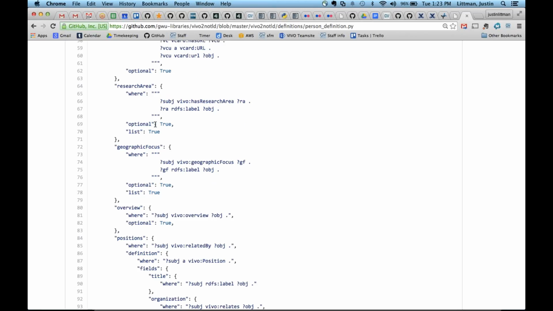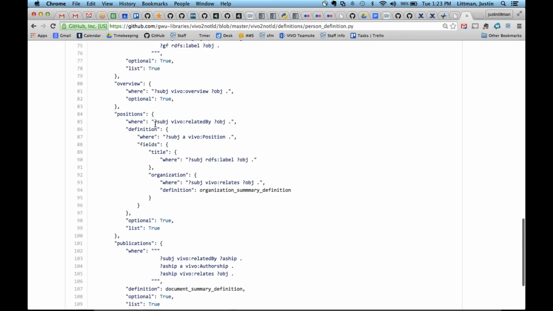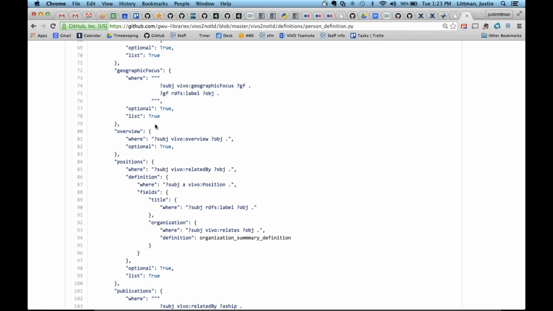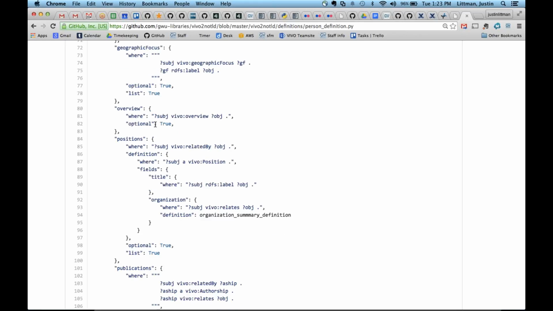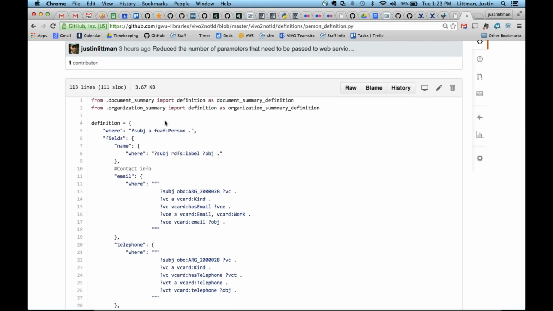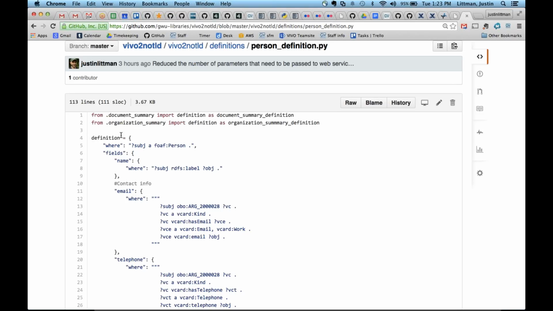So if I added, let's see, what don't I have in here? I have positions, I have publications, I don't have courses. So I could add a section for courses. It would automatically be rendered. If I wanted to write a definition for an organization, there would be a new definition for that.